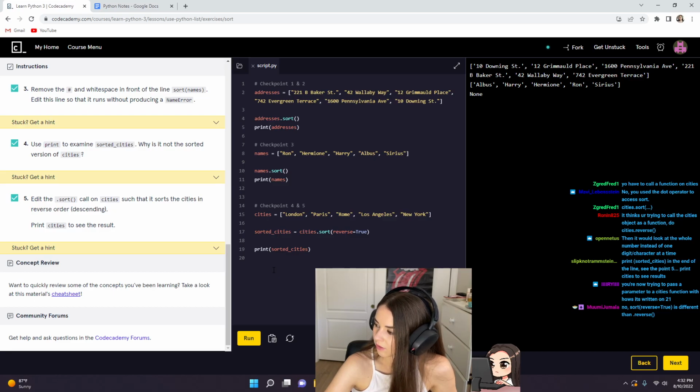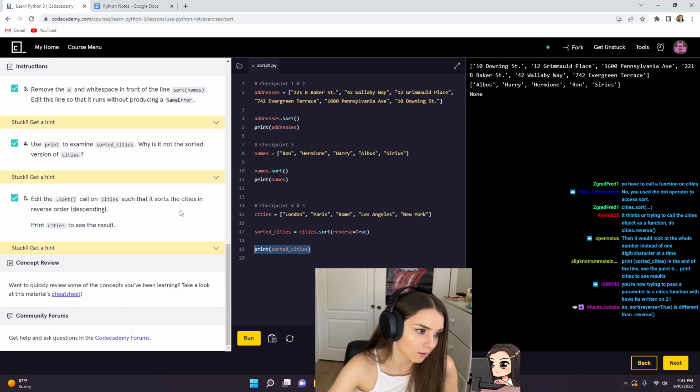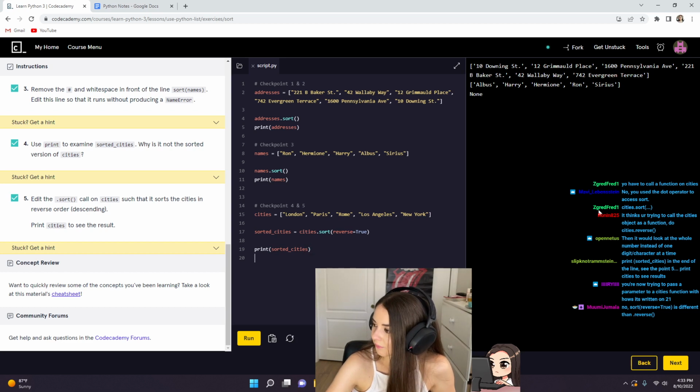Sort versus true is different than reverse. Well, I didn't do dot reverse, did I? I don't think I did. They're saying I'm right. Print sorted cities. But see, now there is a problem because it's supposed to reverse sort and it didn't even do that. They say yes, I'm saying no because I don't see it.